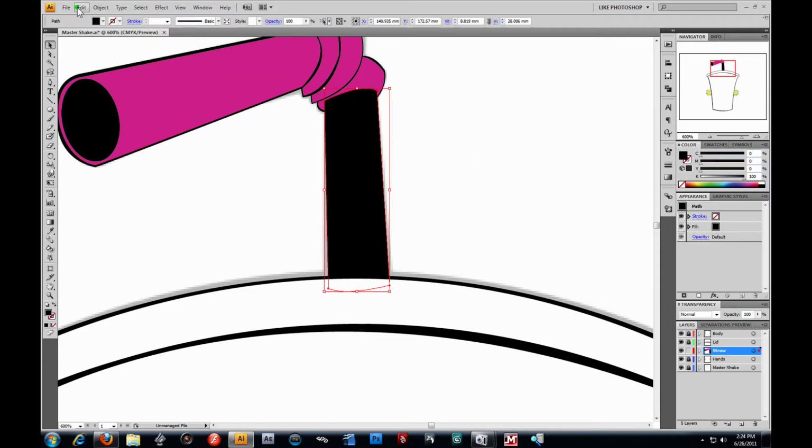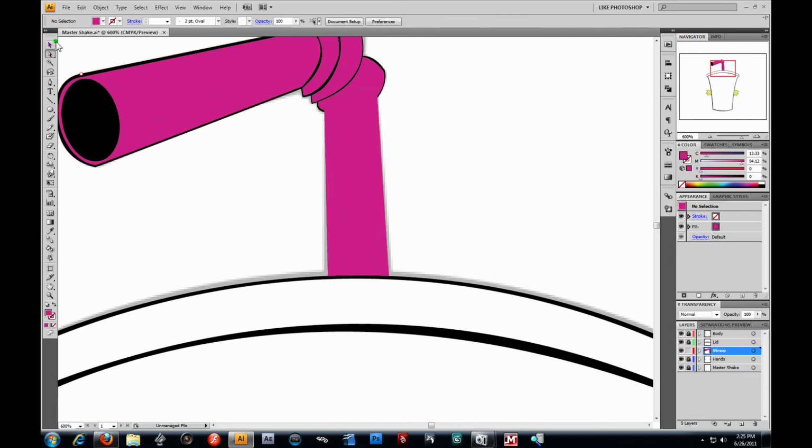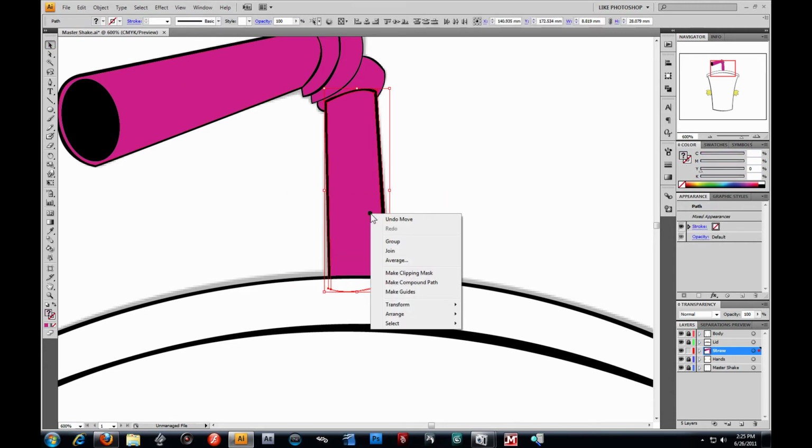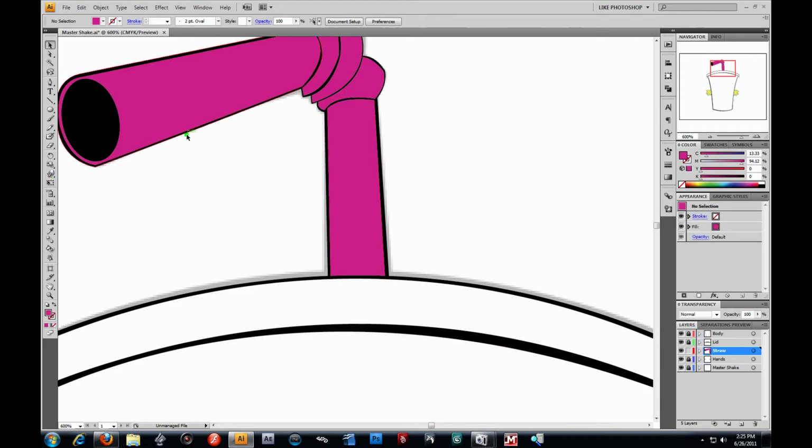Alright, so we're going to take that, edit, copy, Control F, or paste in front. Take the top one, as you can see we got it. And we can sample this, and then take our white arrow. Or actually, here, I'll show you, we'll do it this way. We'll just take our white arrow, and then we'll just send it back in a second here. There we go. And then we can take this right here and arrange, send it back. And there we go. Alright, so now we have his straw right there.